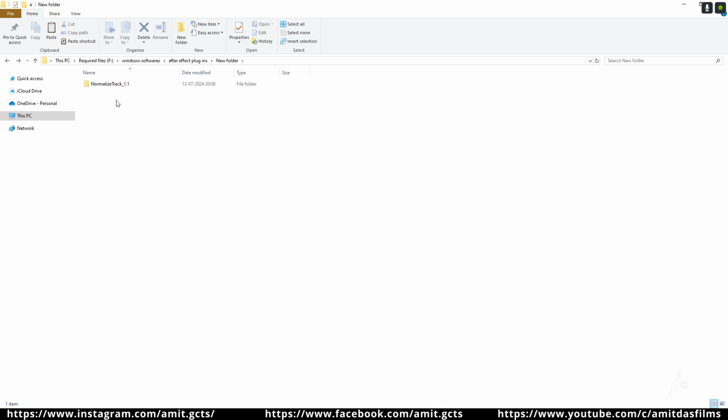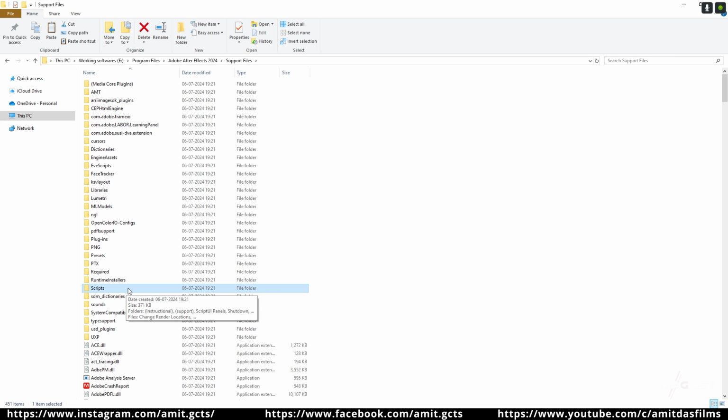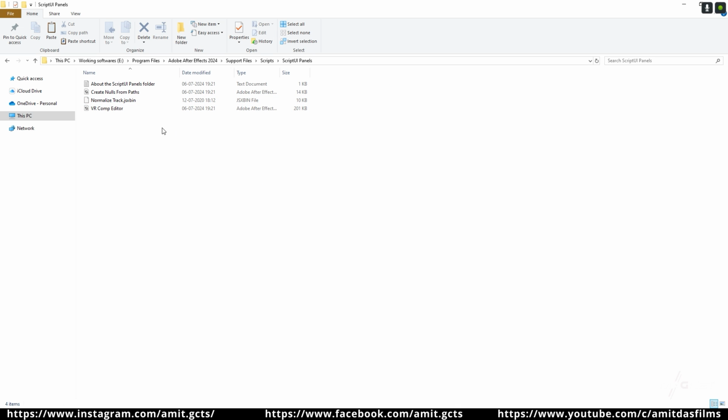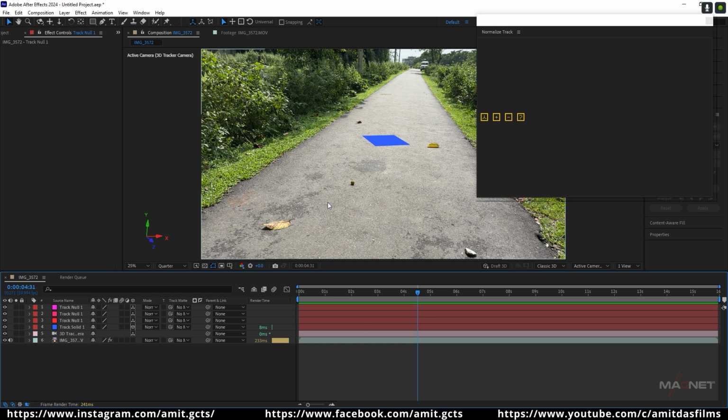Once you download the script, you will find this folder. Just double click to open, and inside that you will find this script. First we copy this script, and then we go to our After Effects install directory. So this is my After Effects install directory. Then we go to the Support Files folder and then the Scripts folder, double click to open, and then we go to ScriptUI Panels, double click to open, and here we paste the script. So this is the script that I pasted here. Okay, so that's it.